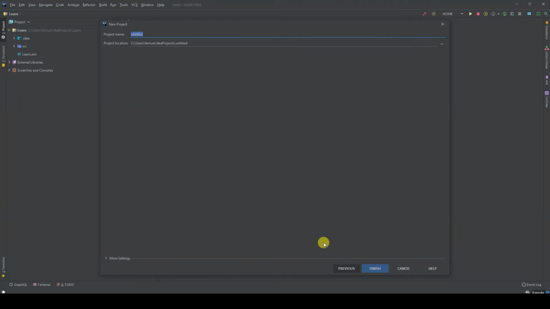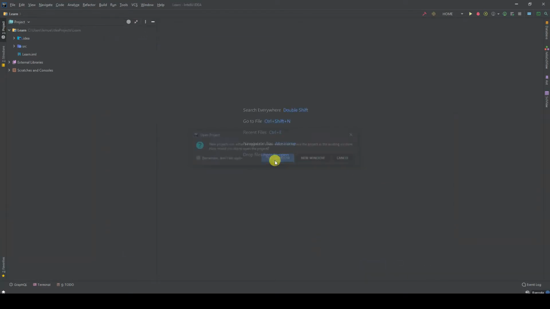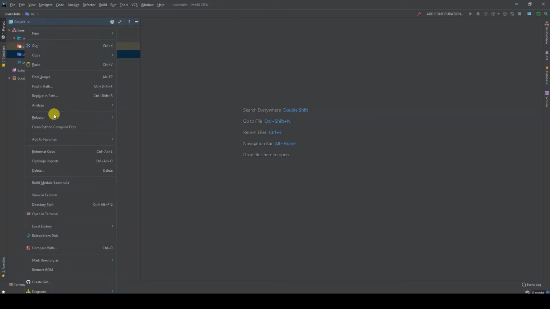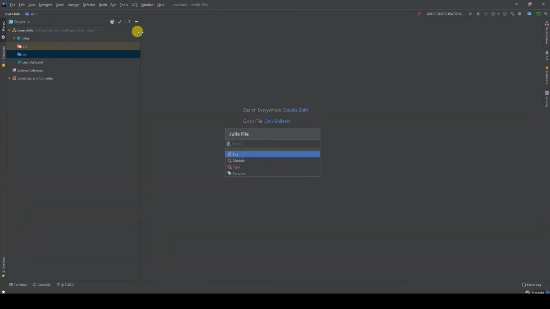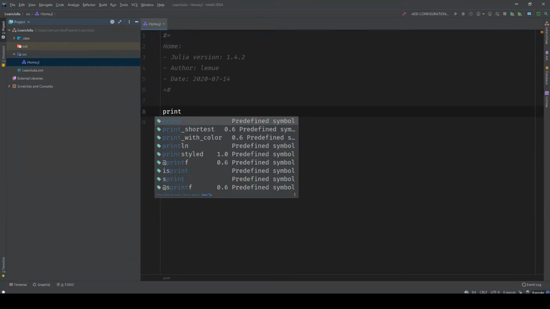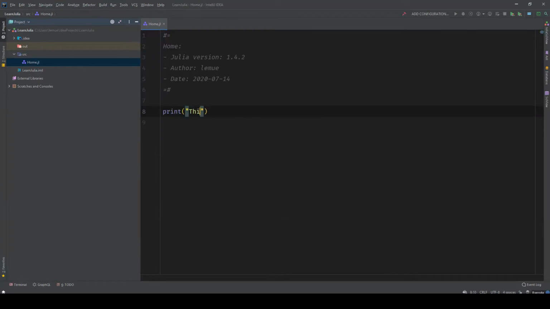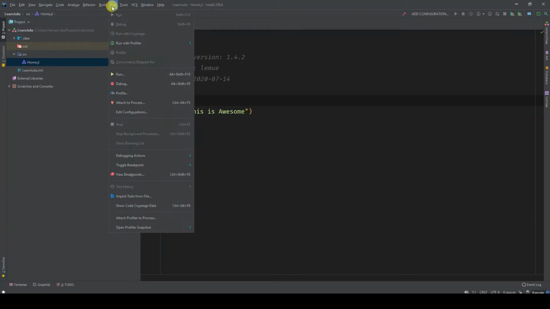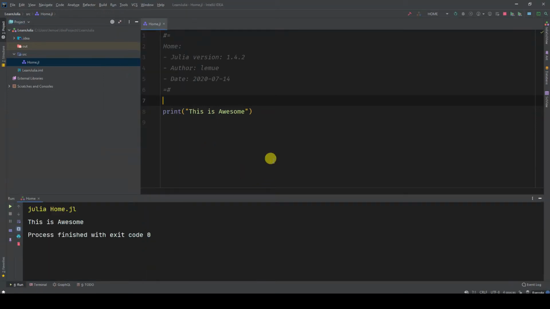We move on. We can give our project a simple name. I will call it Learn Julia. And we have a new project ready. You can see our source folder. You can right click, create new Julia file. Give this Julia file a name. And we print our first output and write our first Julia program. This is awesome. Then we run, and it ran. That's it for Windows.